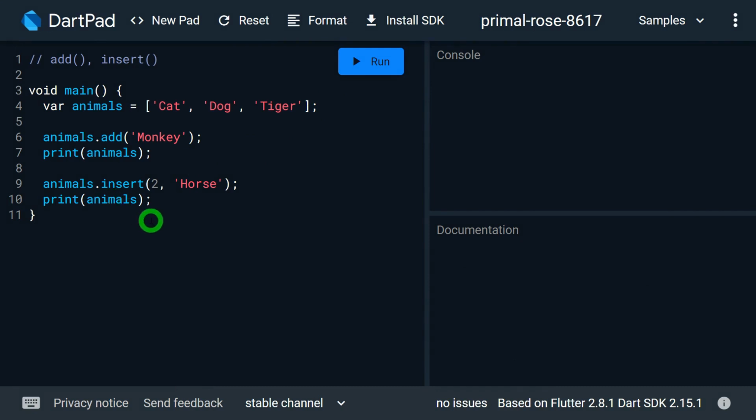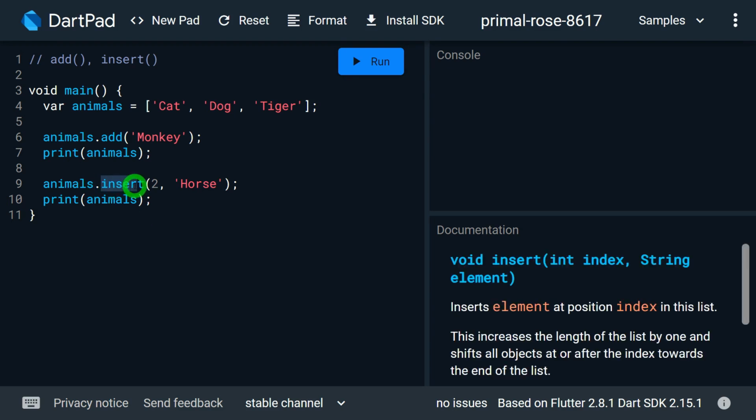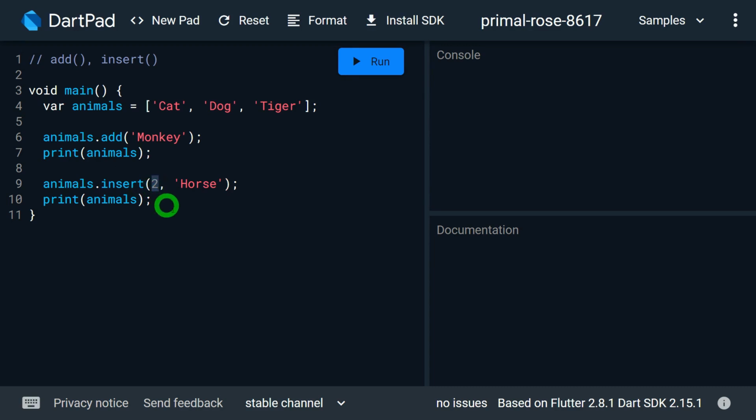Now if you don't want to add a value at the end of the list, and instead you want your value to be added at a specific index in the list, you simply call a method called insert and pass the first parameter as the index where you want your value to be inserted, or let's say added. In this case, I have written 2 here, and I'm passing the value horse. It means the horse will be added at the second index.